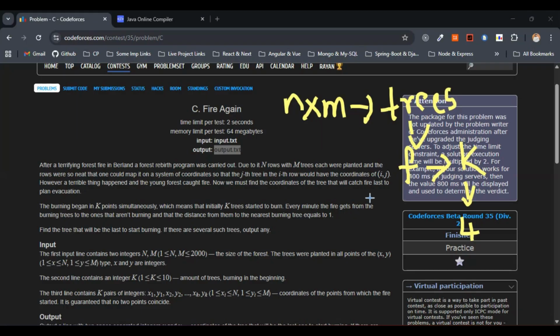Every minute fire spreads to all the 4 neighboring cells at Manhattan distance 1. This is very important. Every minute fire spreads to all the 4 neighbor cells at Manhattan distance 1 that are not burning. Where it's not burning, the fire spreads there to all the 4 neighbors.